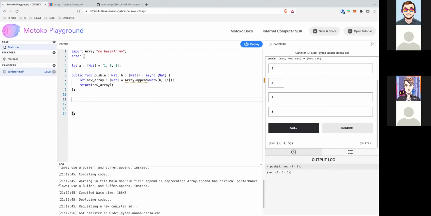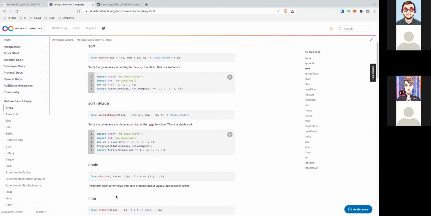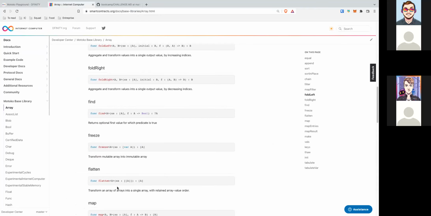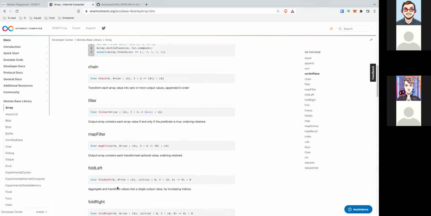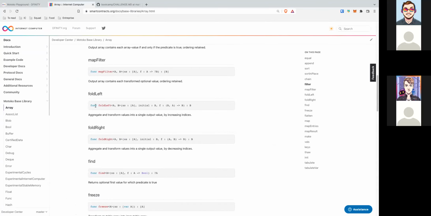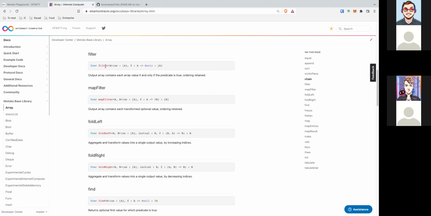Deleting elements. If you want to delete something from an array, you can use Array.filter. Let me find it. It's here. So Array.filter takes an array and a function that takes whatever is inside the array and returns a Boolean. This function is called a predicate, and basically if the values inside the array satisfy the predicate, then you keep them. If they don't, you remove them.